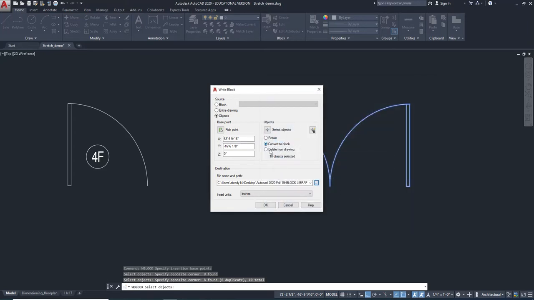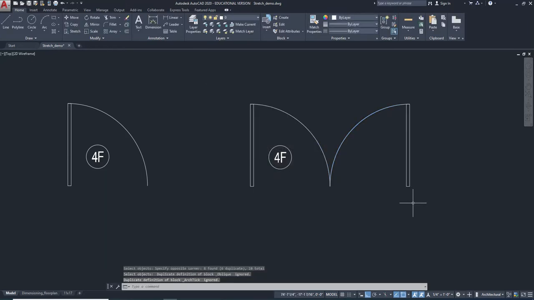What I suspected had happened was if I had chosen delete from drawing, it would have created the block and deleted the geometry. So I'm going to make sure that says convert to block, hit OK. And this time it didn't go away, so I don't know what happened last time. So now I have a double door, okay?